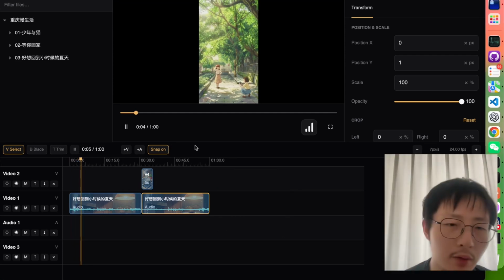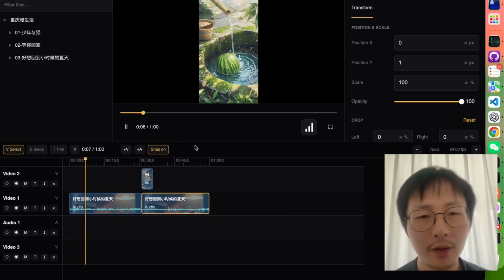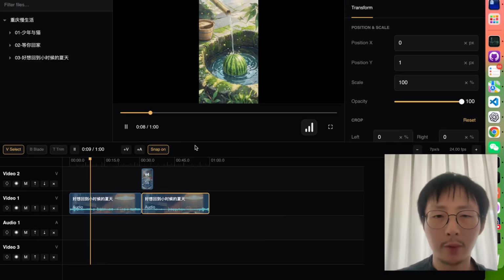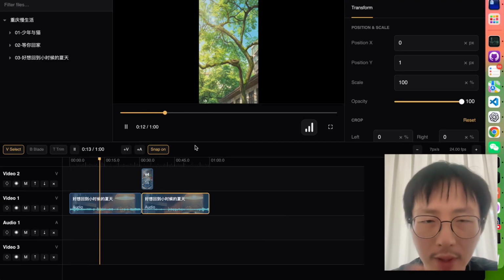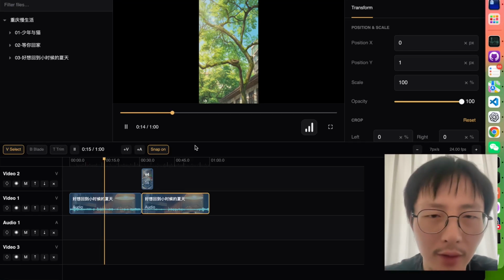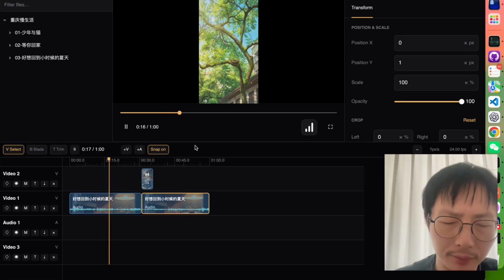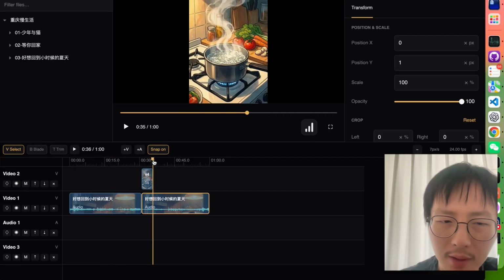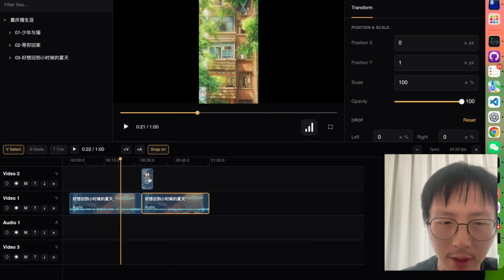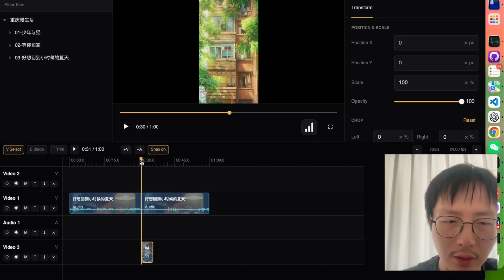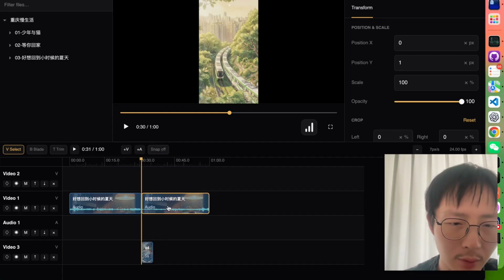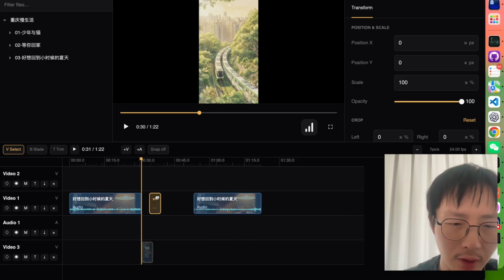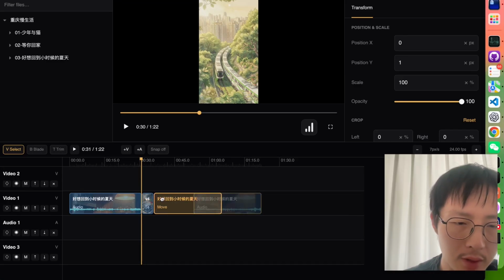So what you are seeing right now is a nonlinear video editing software that I wrote in Rust with the help of AI from the last 4 days. And as you can see, this is an actual working video editing software. We have snapping. We can remove snapping, right? We have all those good stuff.